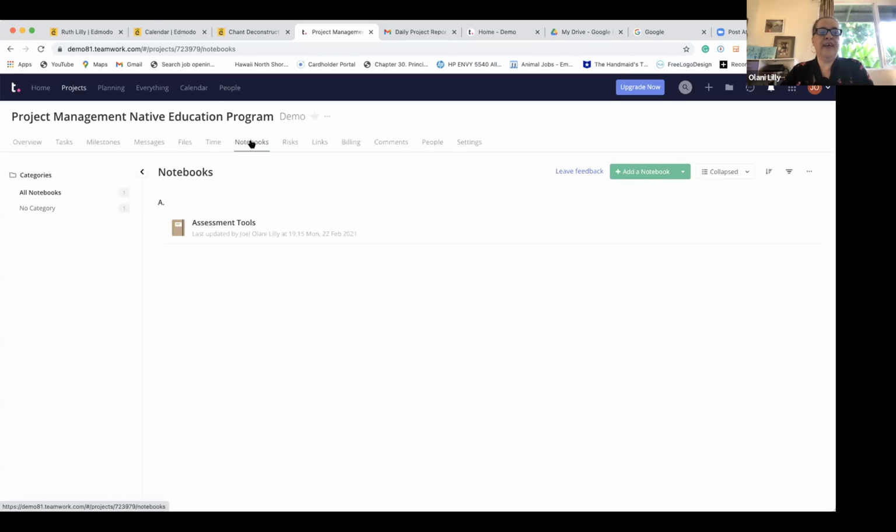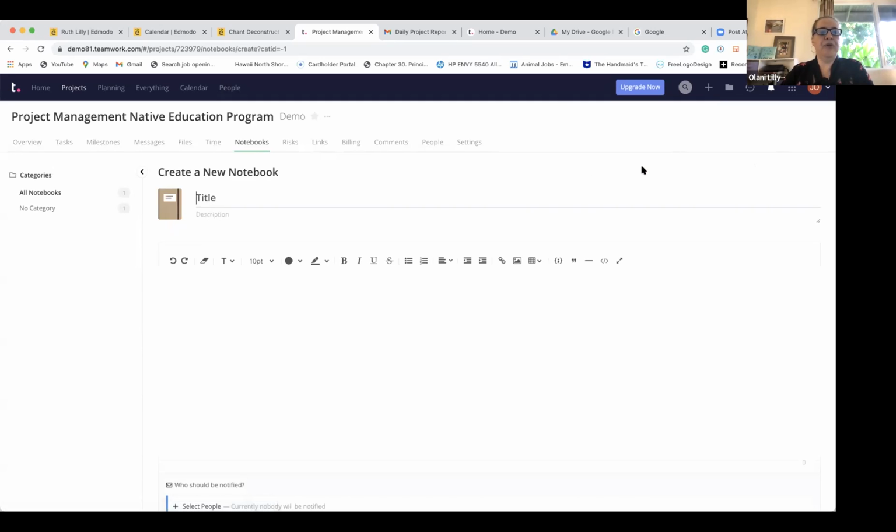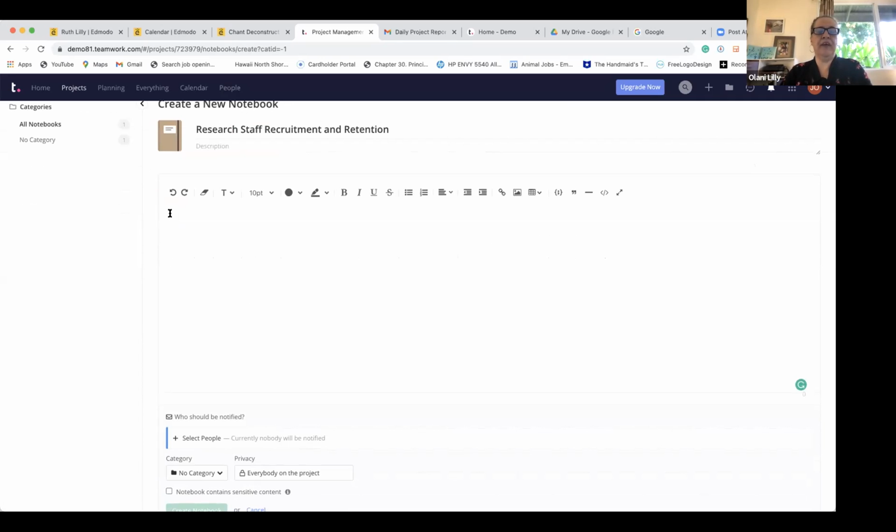The other great tool is that I can create a notebook that can be shared. So I can add a notebook. Let's say I want to start to research staff recruitment and retention. I can put in notes. Maybe we've had a meeting, so I can put in the meeting agenda and notes right here.